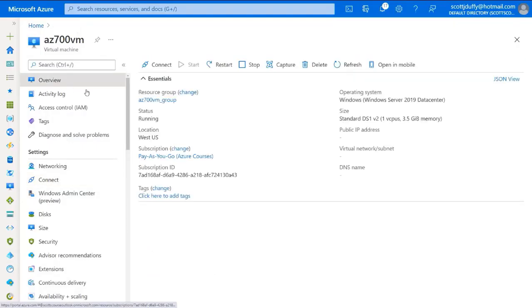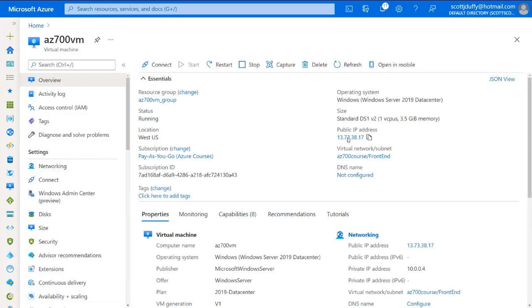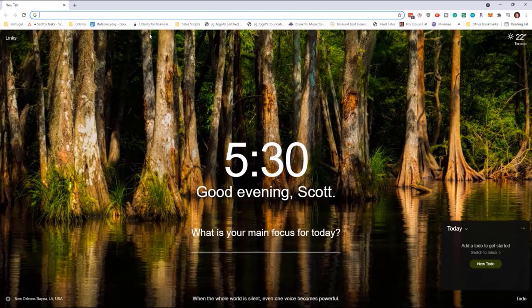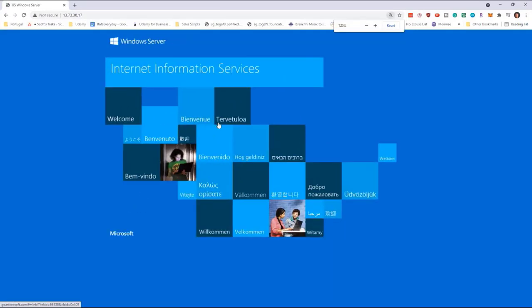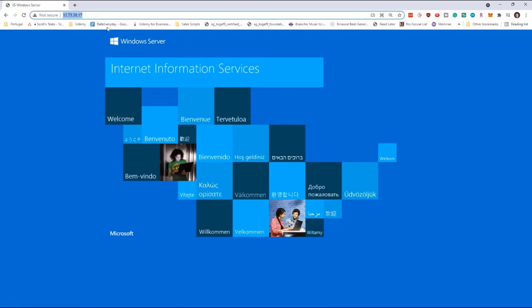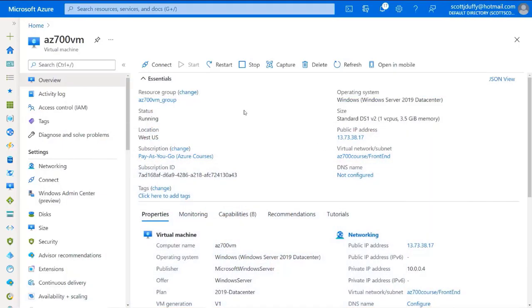Now the next test is that we can connect to this by its IP address. So I copy the IP address, go into a new web browser, and enter the IP address, and we get the same default website. So we know that this is accessible by its IP address. What we're going to want is www.getcloudskills.xyz. We don't have that. We haven't set that up yet.